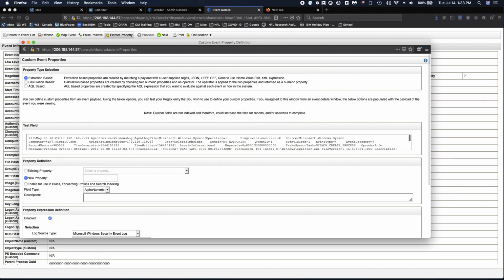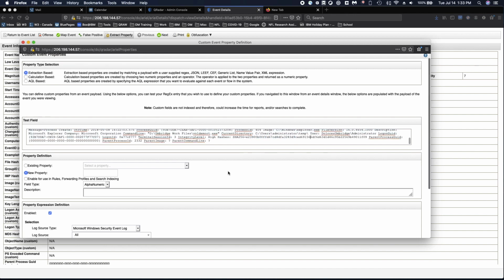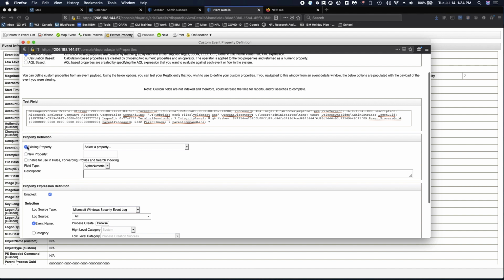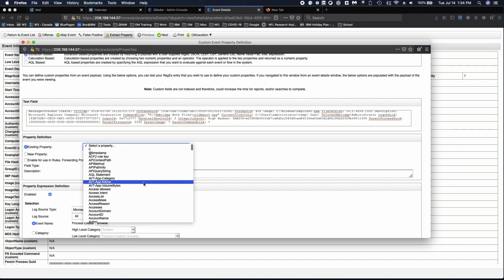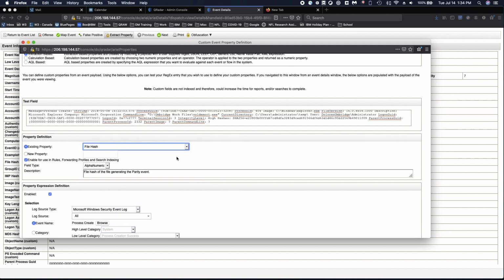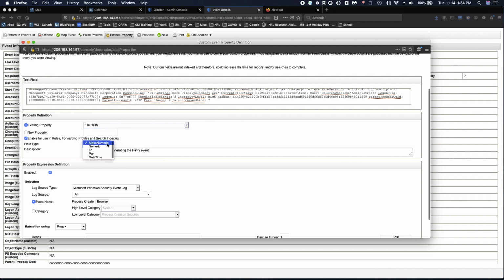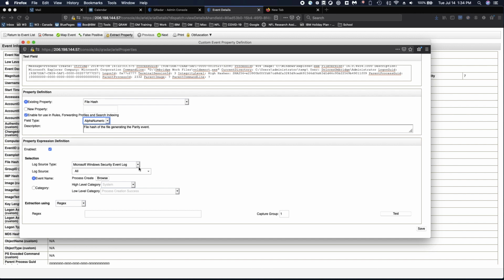Let's see, you get the payload here. You can scroll down. There's the hash I want right here. And now this is important. Click existing property, and then you scroll down. In this case, if I was doing a hash file, I would click file hash right there. Make sure you get the right file type, and then you scroll down and put your regex in.